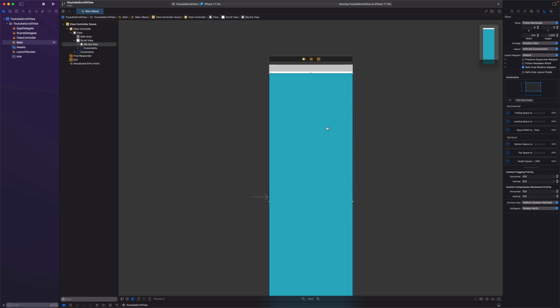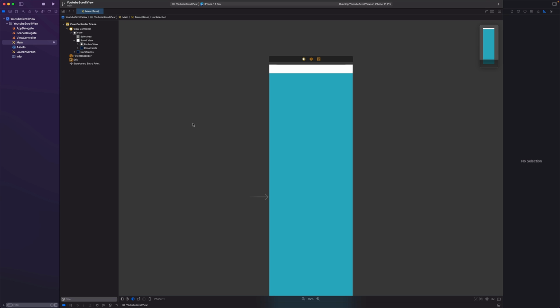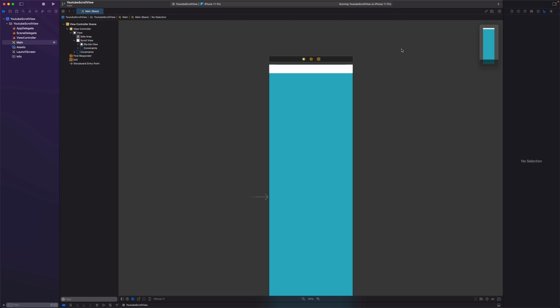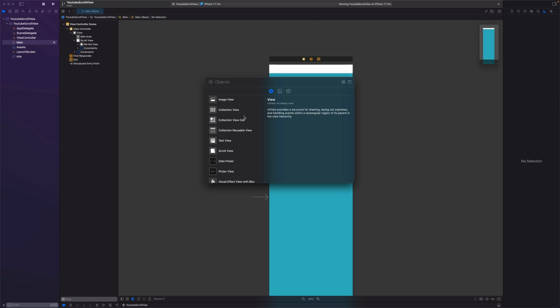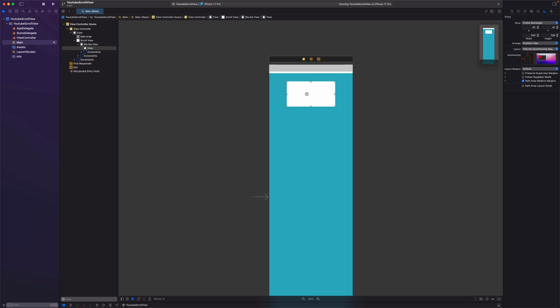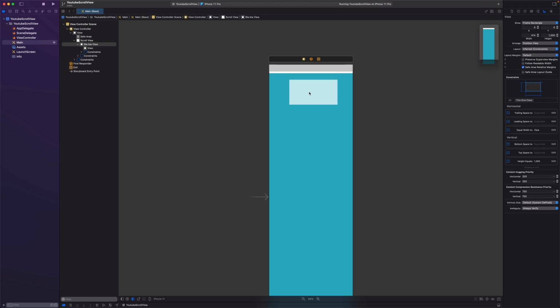So this is it, and we need two more views. If we run the project right now, it's running, and okay, here. So it's actually scrolling right now, so pretty good. But just to make it cleaner, let's add two more views. I should search for the view and scroll at the bottom, drag and drop right here, and put it somewhere here.